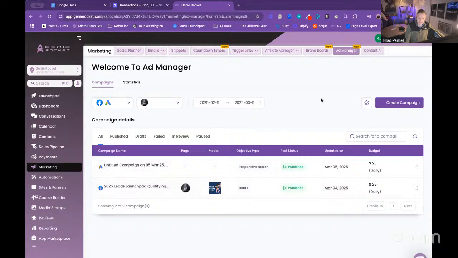Once you click on that, you will be able to sync up your account. So it's going to ask you for your Google Ads account, for your Meta account. You'll connect those in. And this will show you right here. So we're running a Google Ads campaign and a Meta campaign. We're spending $25 a day on both.